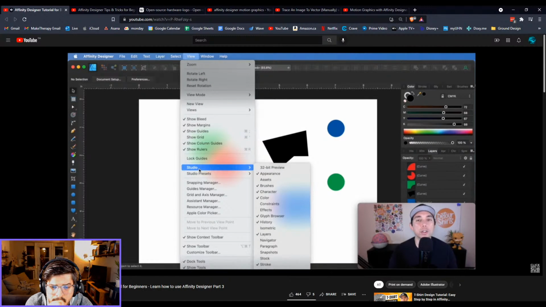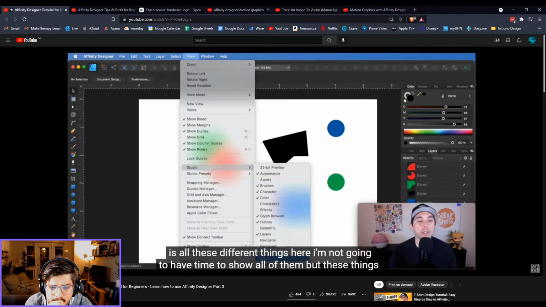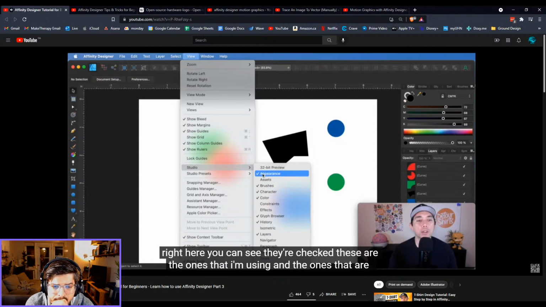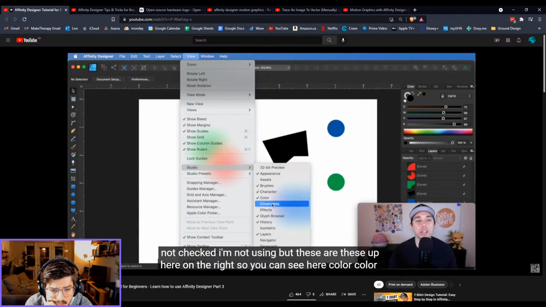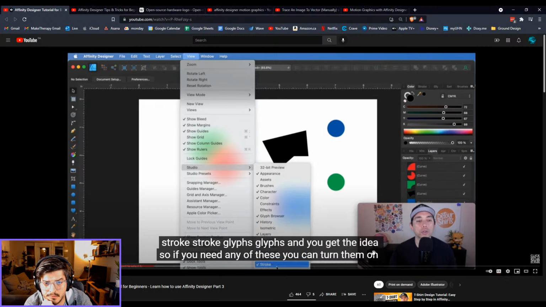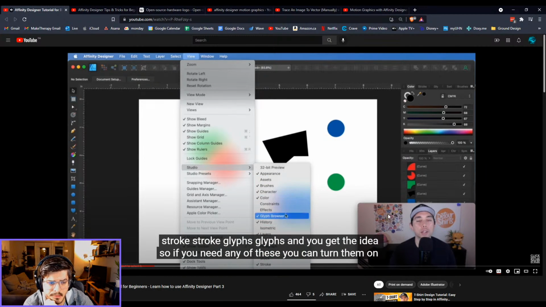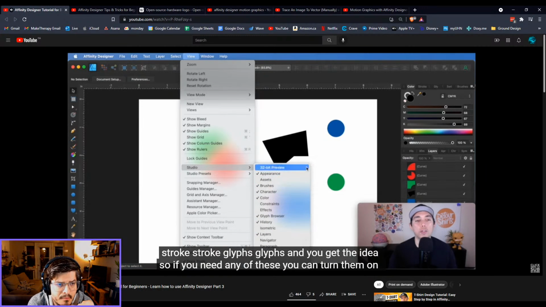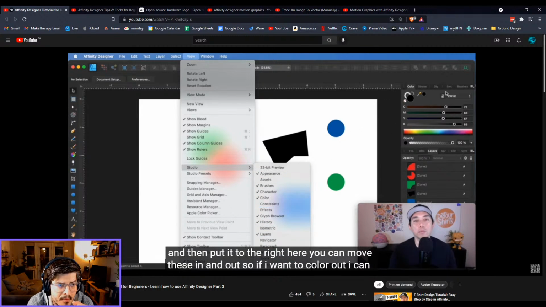And studio is all these different things here. I'm not gonna have time to show all of them, but these things right here, you can see they're checked. These are the ones that I'm using, and the ones that are not checked I'm not using, but these are these up here on the right. So you can see here color, stroke, glyphs, and you get the idea. So if you need any of these, you can turn them on and then put it to the right here. You can move these in and out.